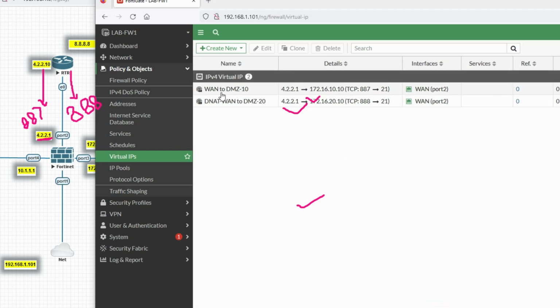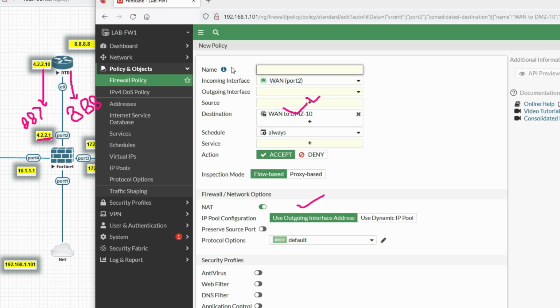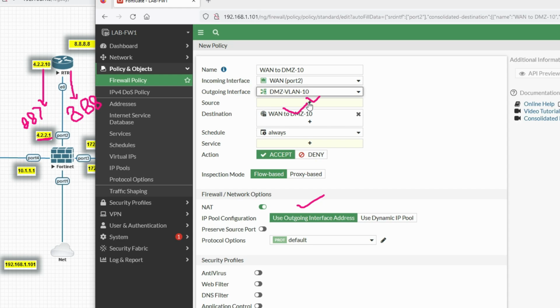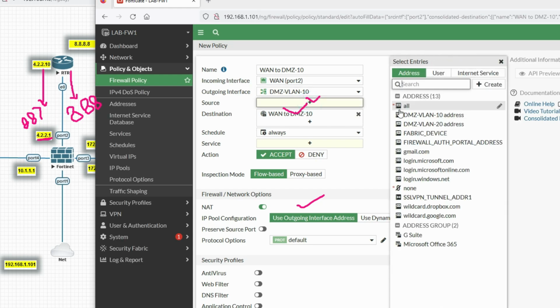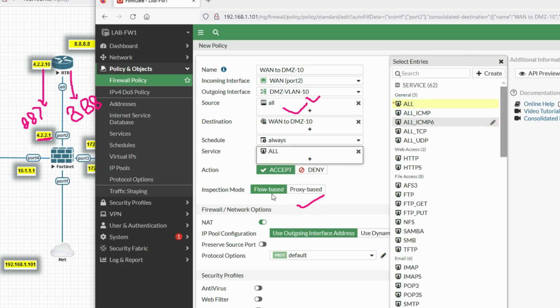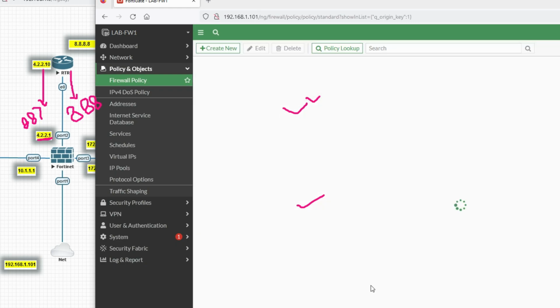Now friends, we will create a rule from here. Okay, create firewall policy, like WAN to DMZ 2010, WAN port 2, outgoing interface will be our DMZ VLAN 10. Okay, source is all, service all, accept, and disable NAT. Okay, now click on OK.